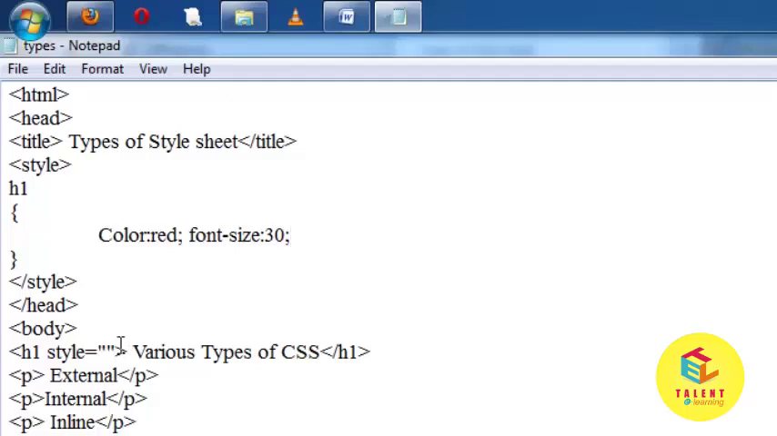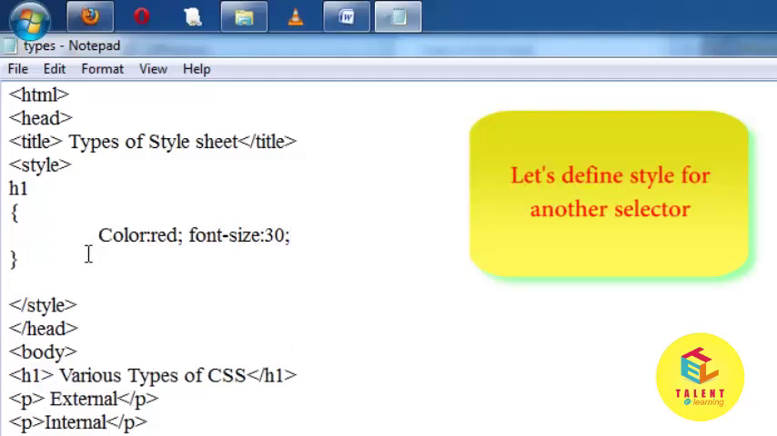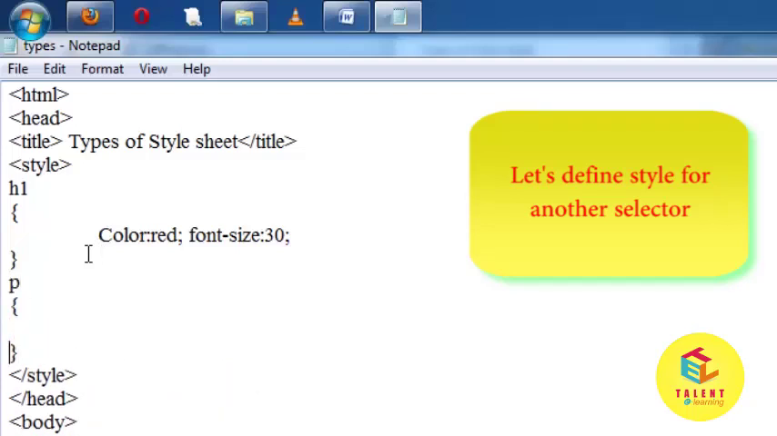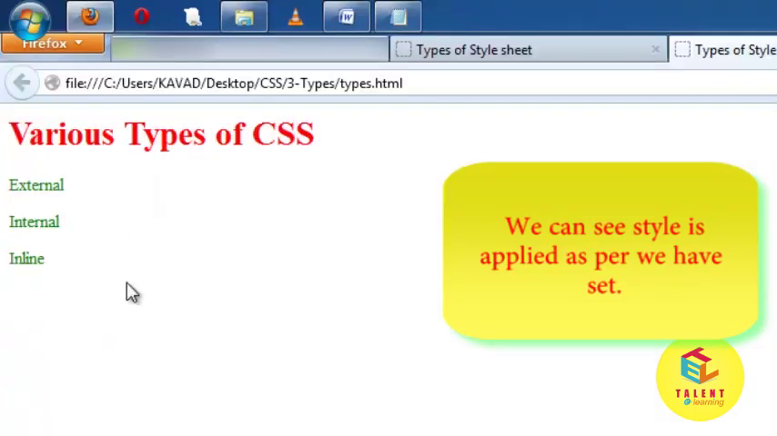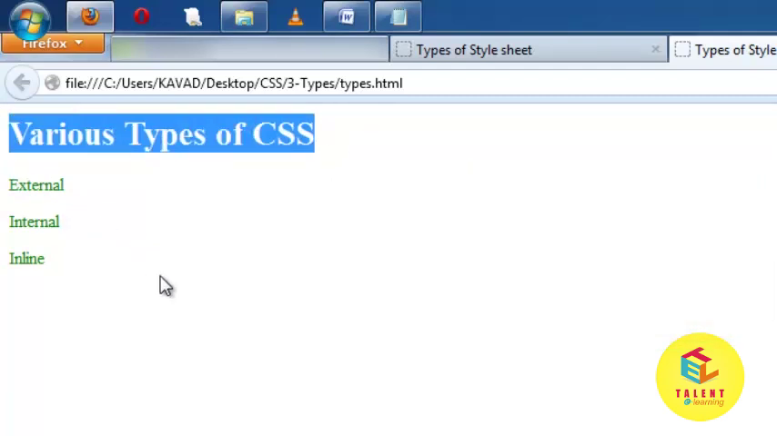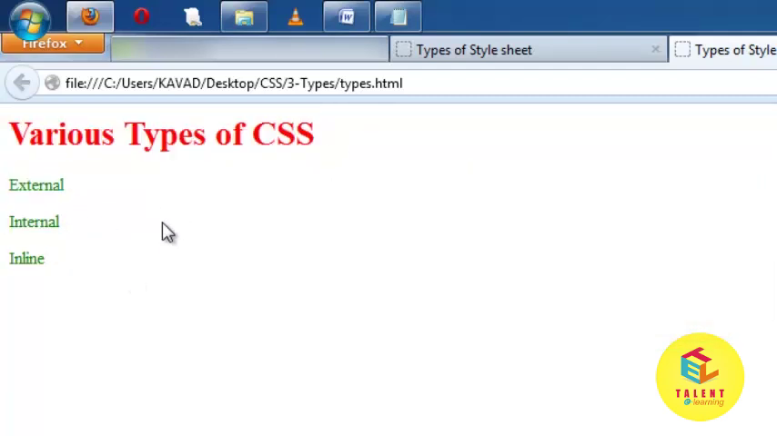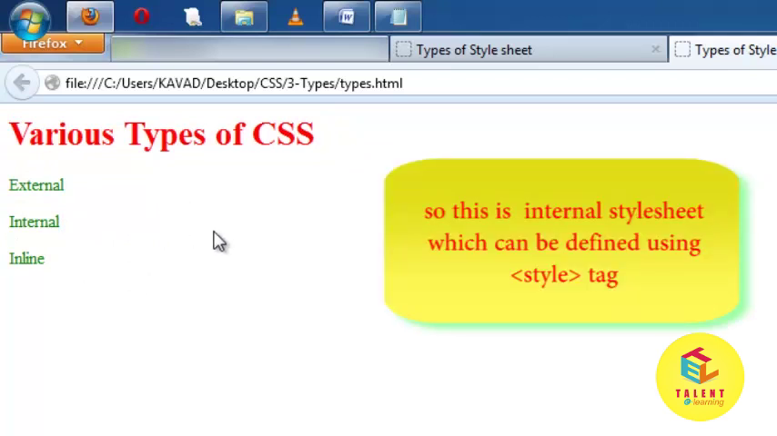Now I am removing the inline style sheet. I am also defining style for p, which is paragraph, and color is equal to green, font size to 15. Save this and let's run. So we can see how the properties are set to various tags and elements. h1 is set to red color and p tags are set to green color and the size of these tags is set. So this is the internal style sheet, which we can define using the style tag in the head.